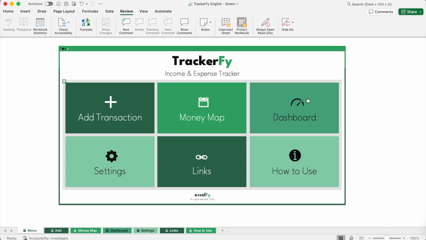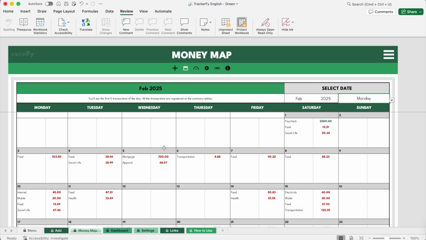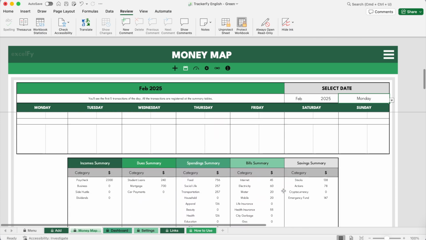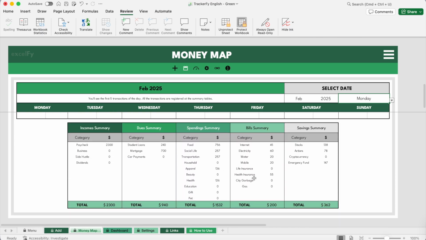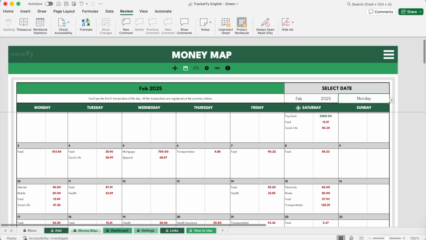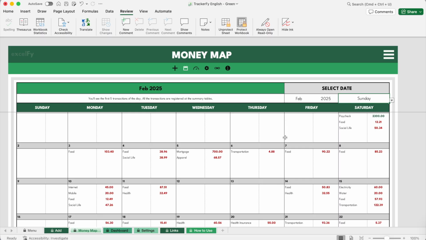Let's go back to the menu and move on to the Money Map. Here you will see all your transactions organized in a calendar. Incomes appear in green and expenses in red. Each day can display up to 5 transactions, and if there are more, the rest will appear in the summary table below. From this view, you can also choose which month and year to display and define whether your week starts on Monday or Sunday.